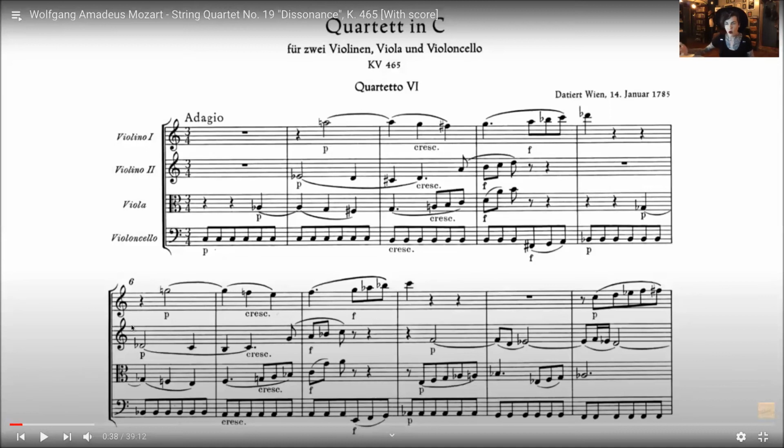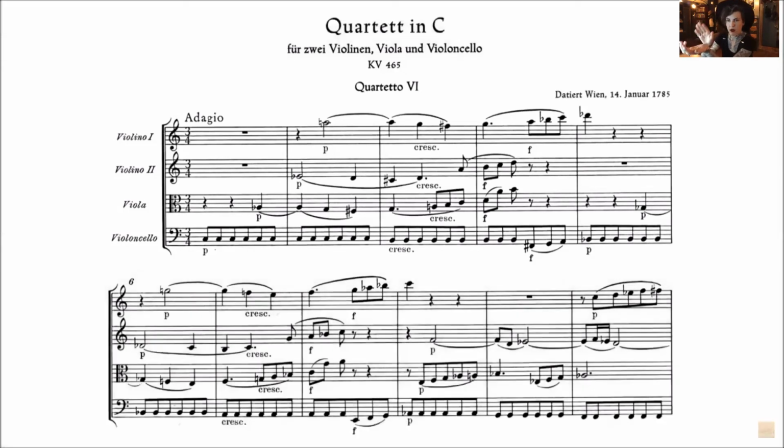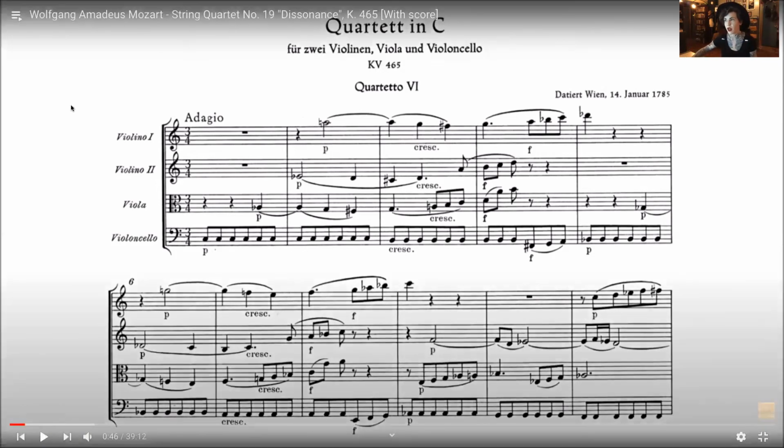Let me pulse out how the 3/4 at least feels for this beginning. So this is the 8th note. 1, 2, 3, 1, 2, 3, 1, 2, 3, or you can feel it in 6, 1 and 2, because the cello is so present with the pulse. All right, very good.